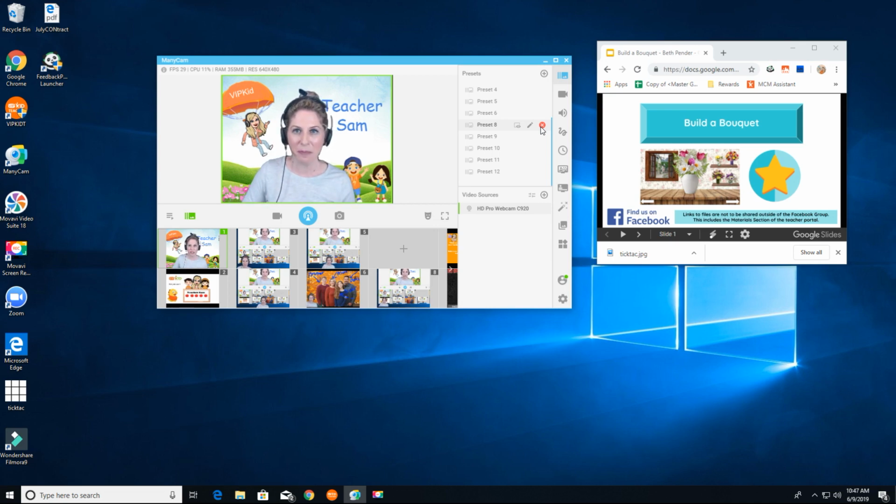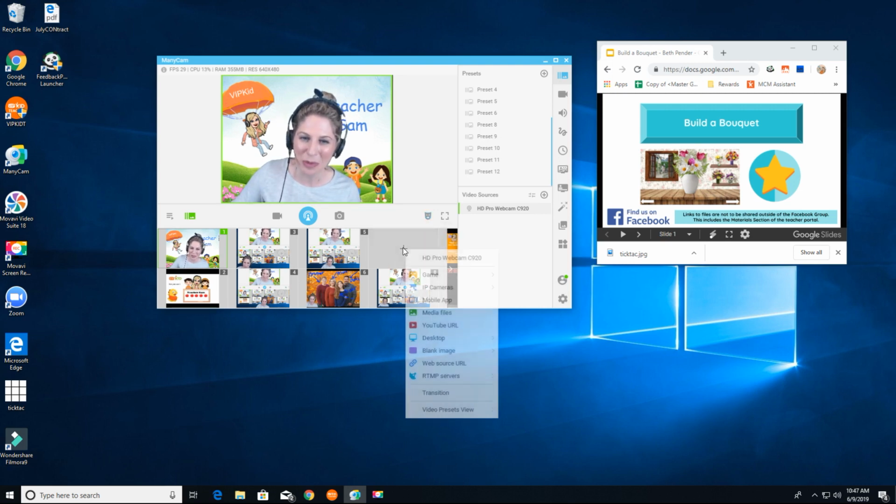So there's a couple different ways you could set up the presets. You can use the sidebar right here. You could go ahead and use the plus sign that's right here. That's what I'm going to choose to do. So right now I'm going to click on the plus, and it gives me all of the options that I can do for my preset.